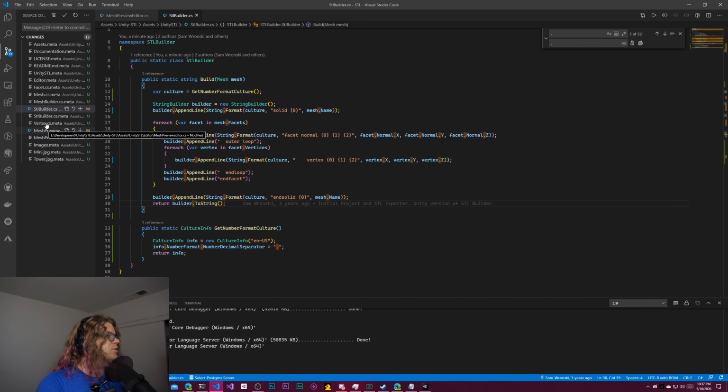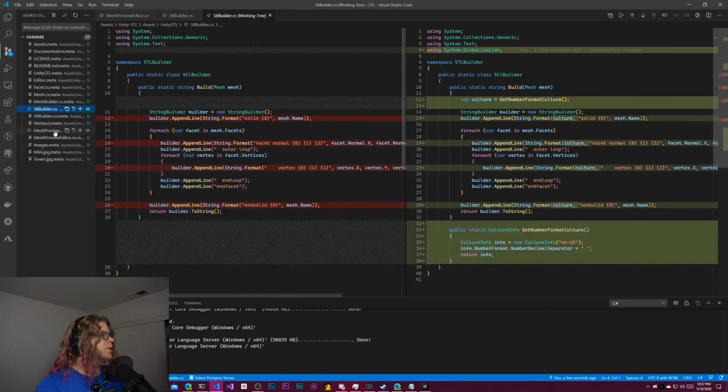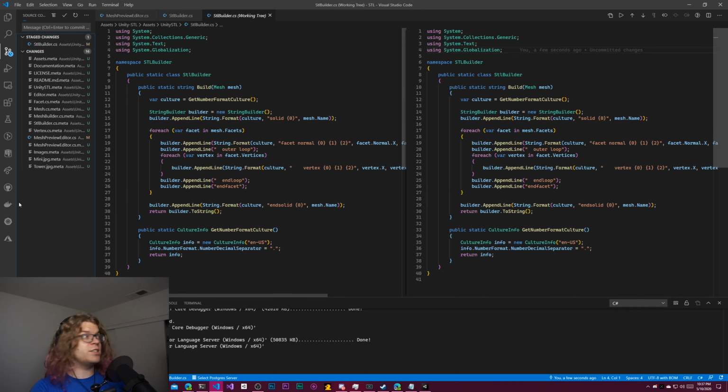We need to add our changes to it. So there's 2. There's the STL builder that looks like this. So we'll just click that plus, and that's going to stage the changes.